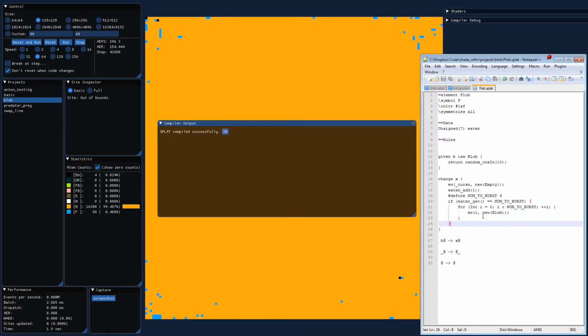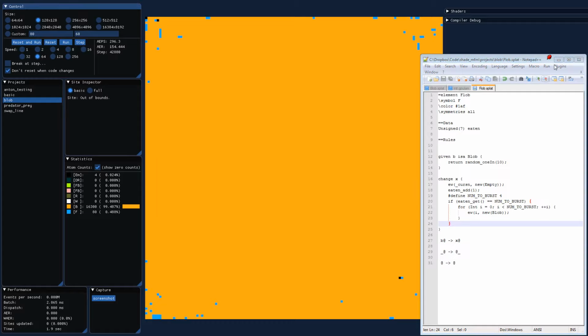Some errors could be more cryptic, like if you do something like that, like syntax error, unexpected dot. There'd be more C-style errors, but that's what that means. It means that it passed the splat compiler, but the shader compiler was unhappy.